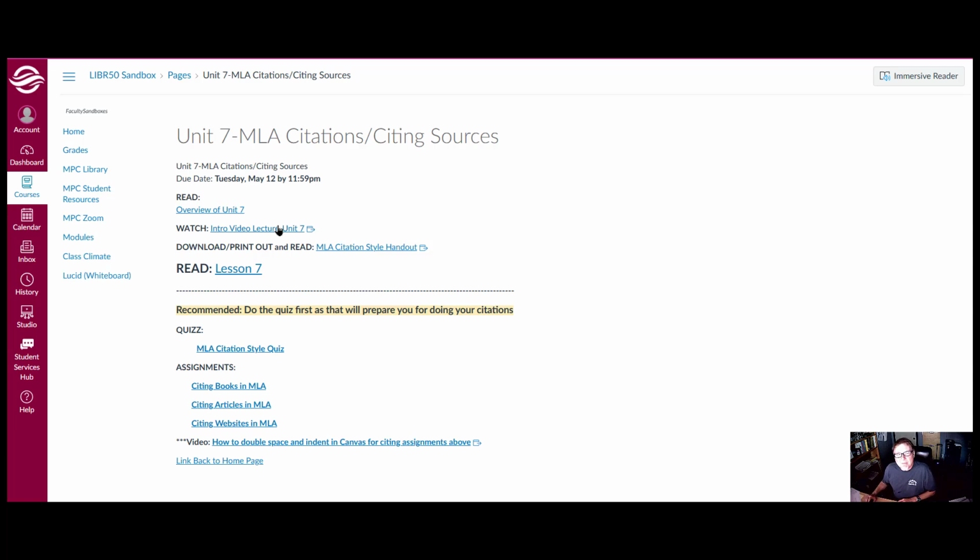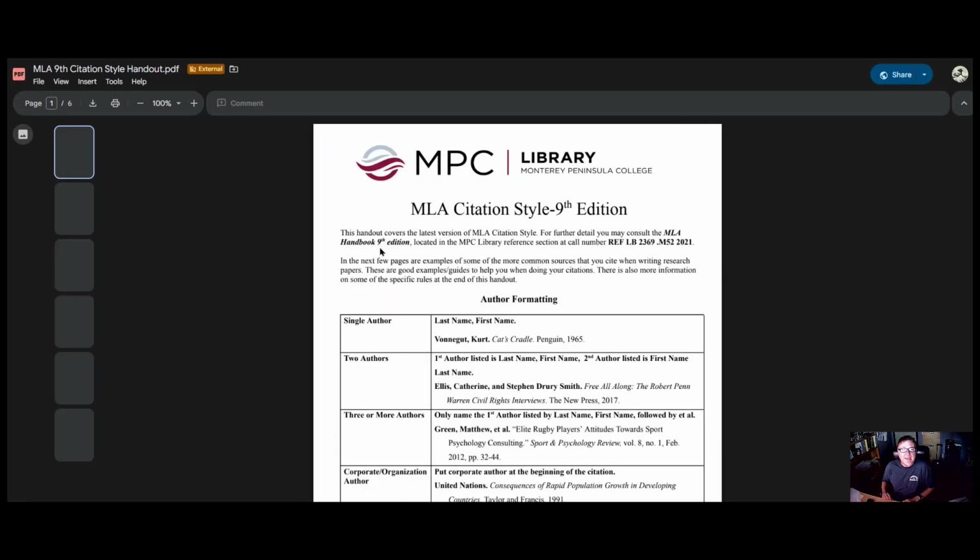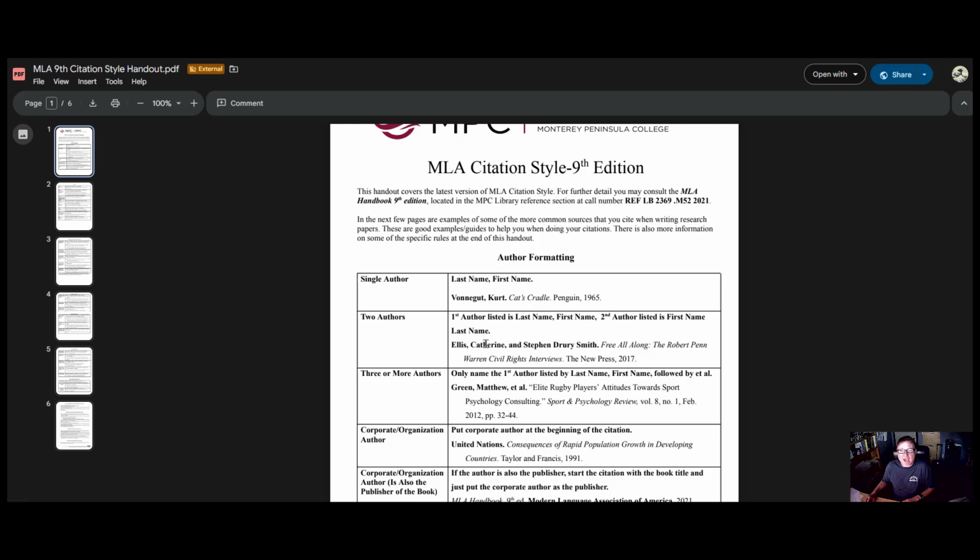And from there, down below that, I have a link to the MLA citation style handout, which is what you'll be using to take the quiz and also to do the assignments where you're going to be citing books, articles, and websites. So what you want to do is click on this MLA citation style handout, and you'll see that it shows you how to do different authors.